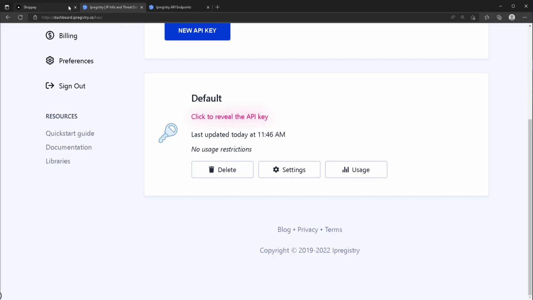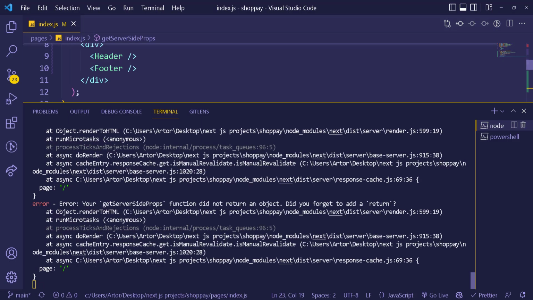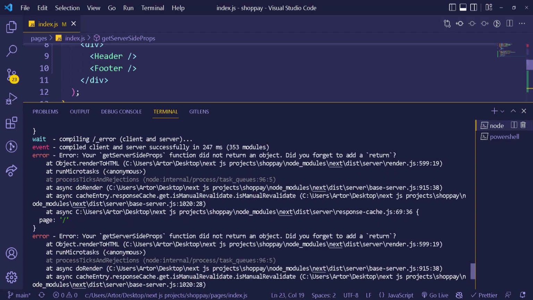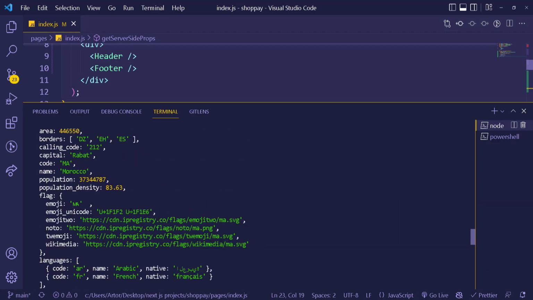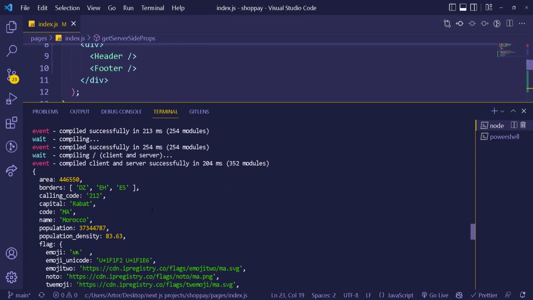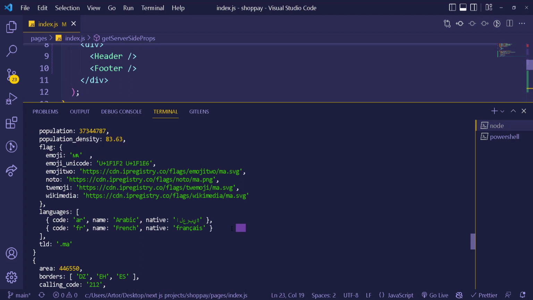So I can just refresh the page right here and go back, and you see there is something wrong. Okay, no, we actually get the information. Let me just make sure. Okay, so we get the area. Okay, so we get the name, which is Morocco. Okay, so we get the information.